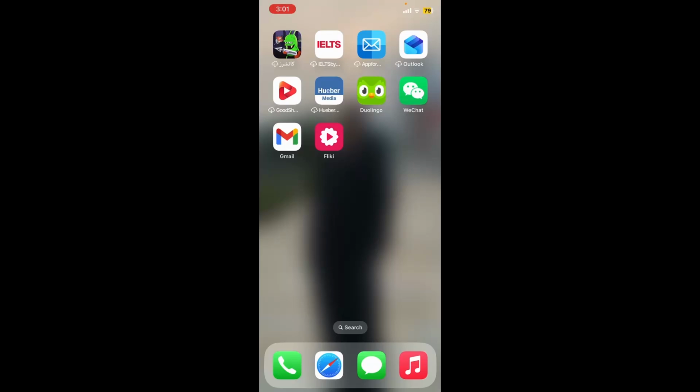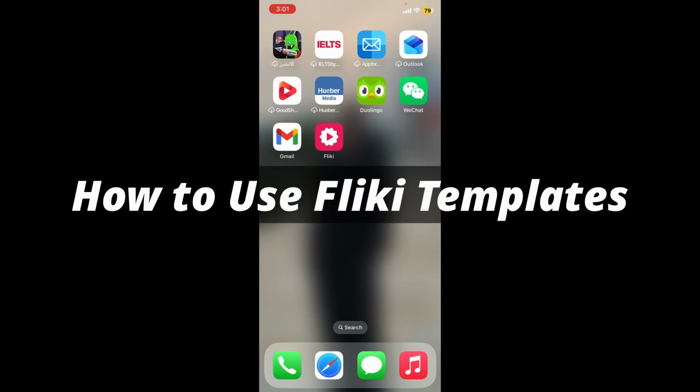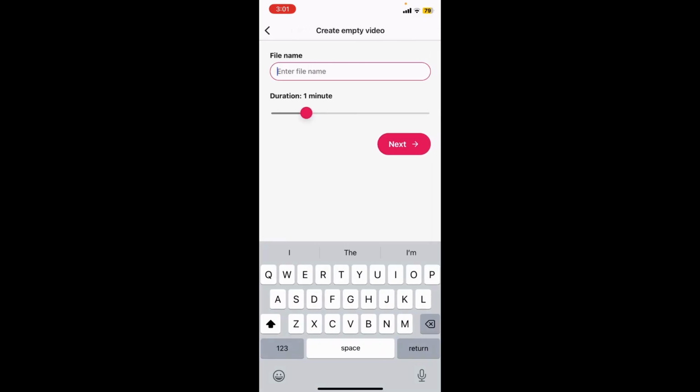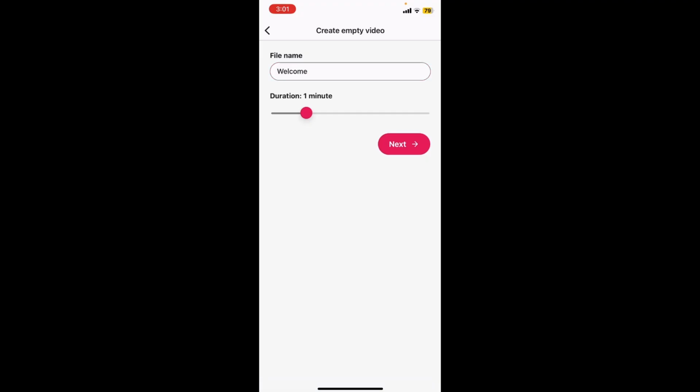In today's video, I'll show you how to use templates in Fliki using your mobile phone. First, open the Fliki app and make sure that you are logged in with your account. Now within the video tab, you can just select on the empty icon which leads you to create a new project. Now please make sure to create a new file name. Once entered, tap on the next option.